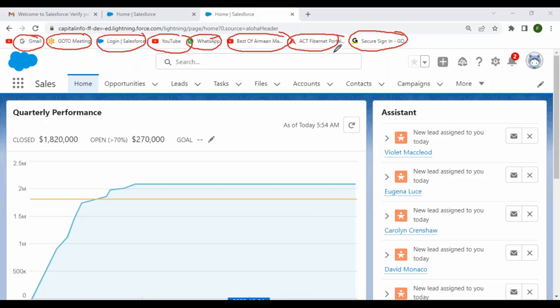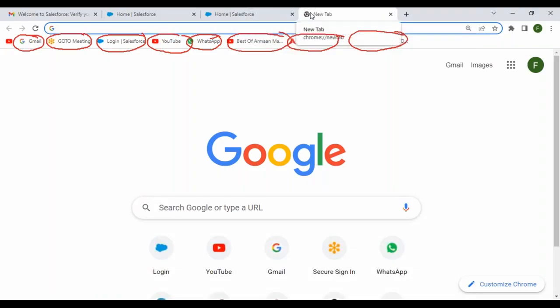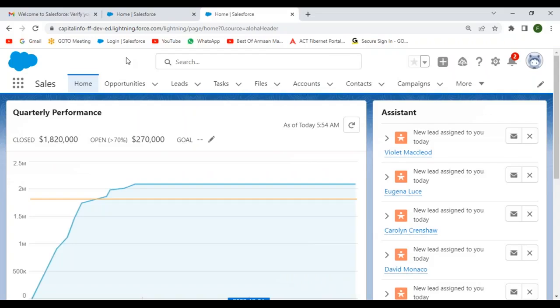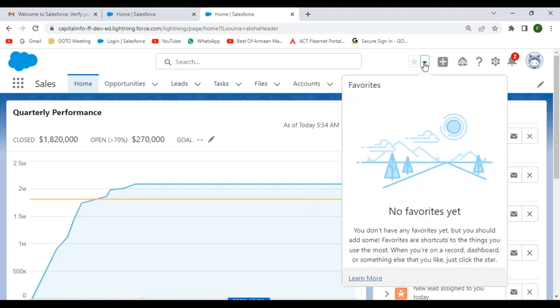Whenever I want to go to YouTube, there's no need to go to the browser and type youtube.com. I can just click on this one and it will directly go to the website. So we can add favorites in a similar way as part of your application. If you have any favorite features which you keep on accessing as part of your daily business activities, you can add them to the favorites list over here.